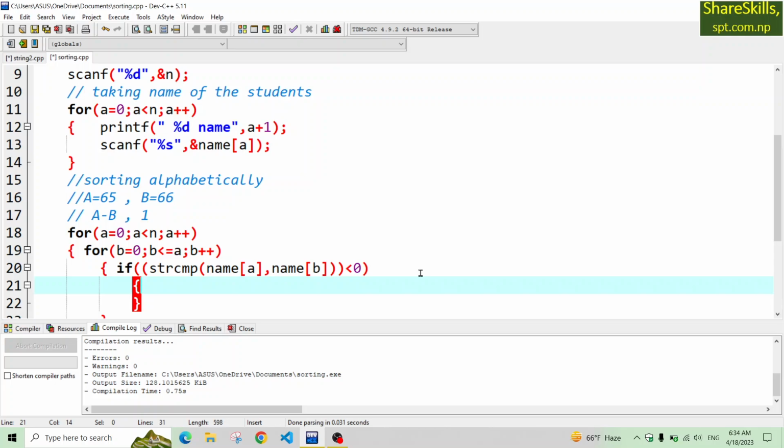And after this, if this condition is true, means if you compare all these values and it comes out minus, then we have to do a swap, we have to just copy and paste. So directly we cannot assign as an integer, like n holds 5 and maybe a value, no, we cannot.